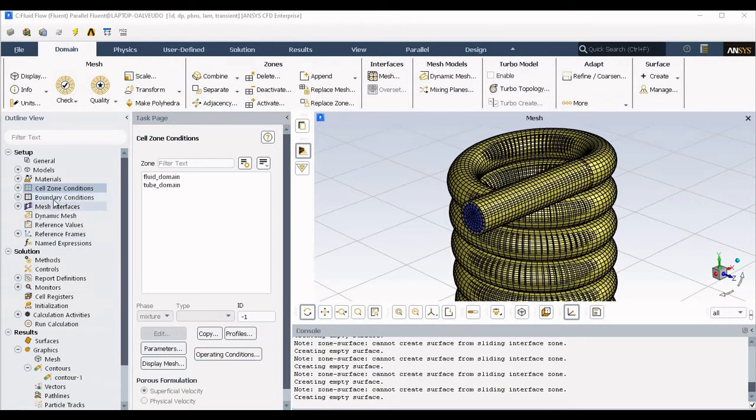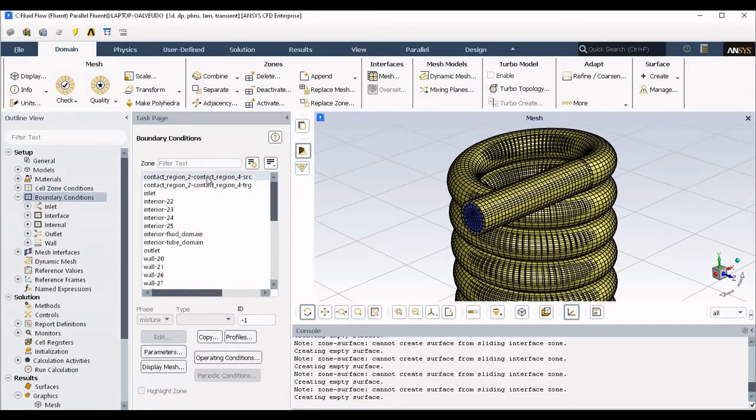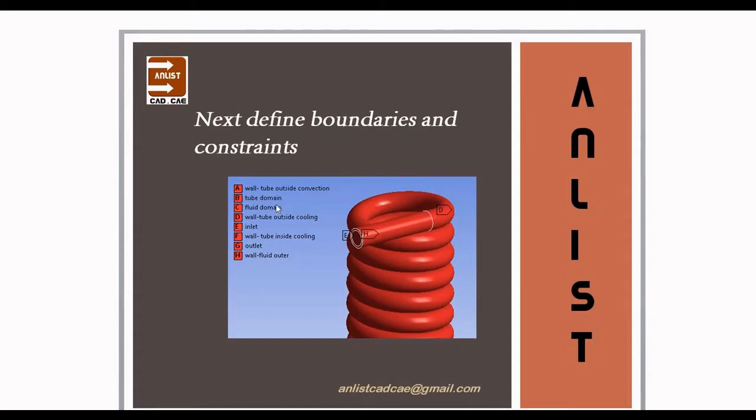Okay, next go to boundary conditions, double click on it. You can see inlet, outlet, walls, domains. I have already defined the boundaries, which is there in part 1. So here you can see all the defined walls and inlet and outlet: inlet of the airflow, outlet of the airflow, and the tube domain and fluid domain.